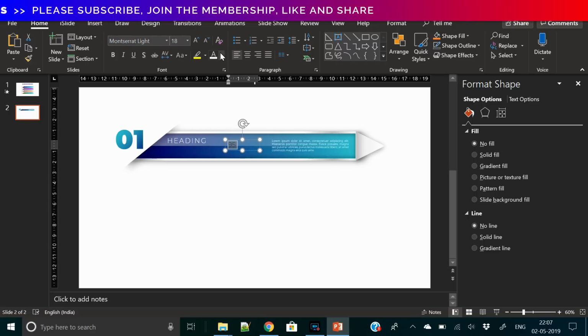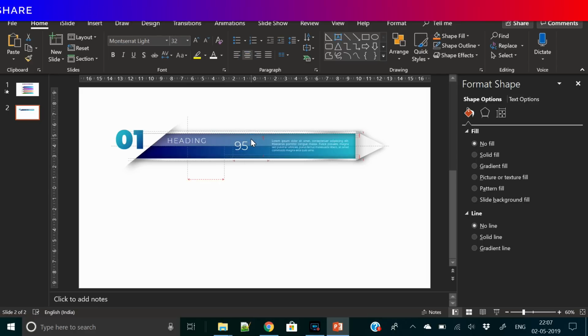So today I'm using the Montserrat font. It's a free Google font. You can download it from Google Fonts, and it's really a beautiful text font.